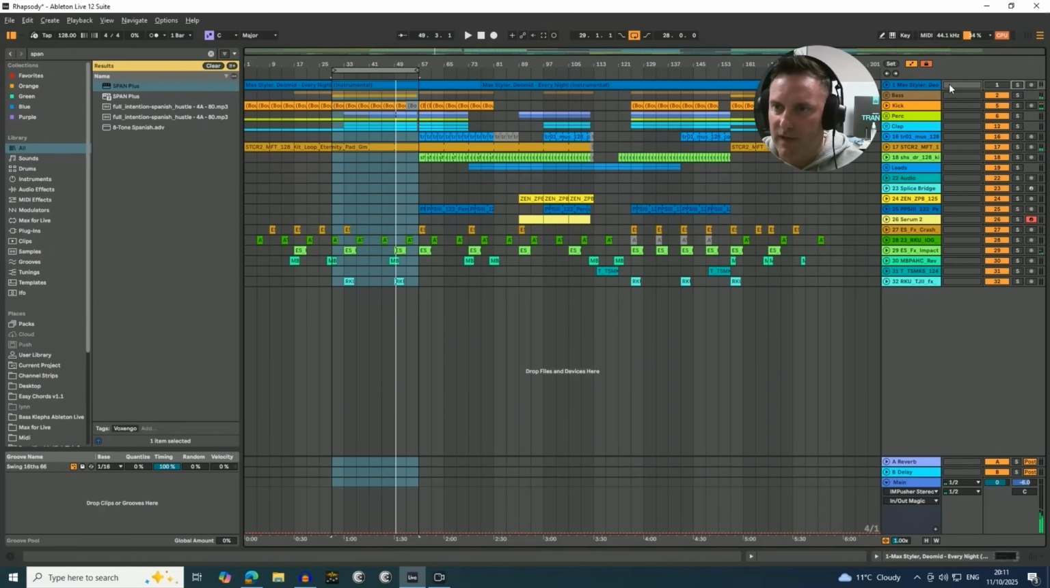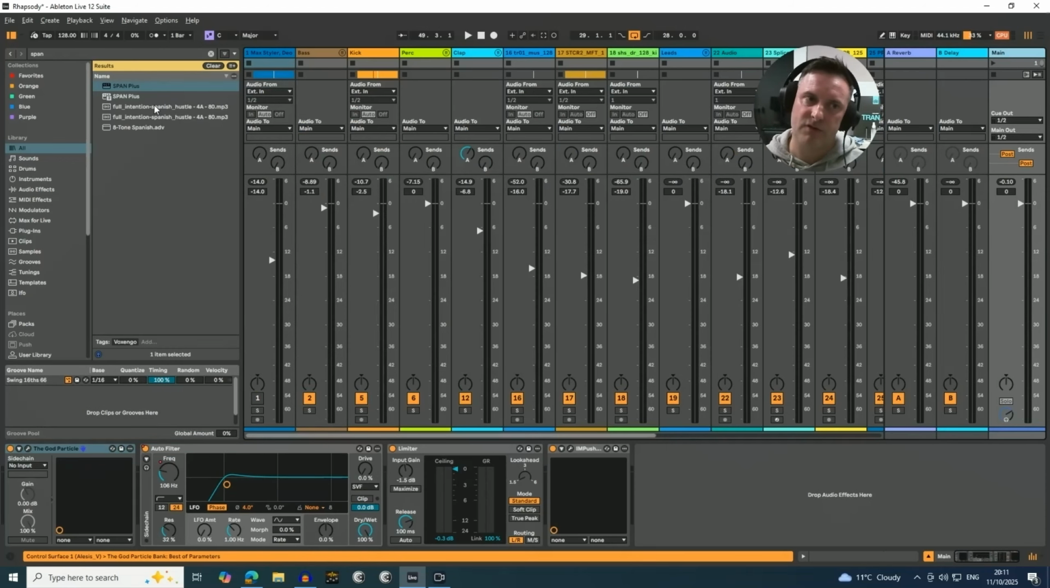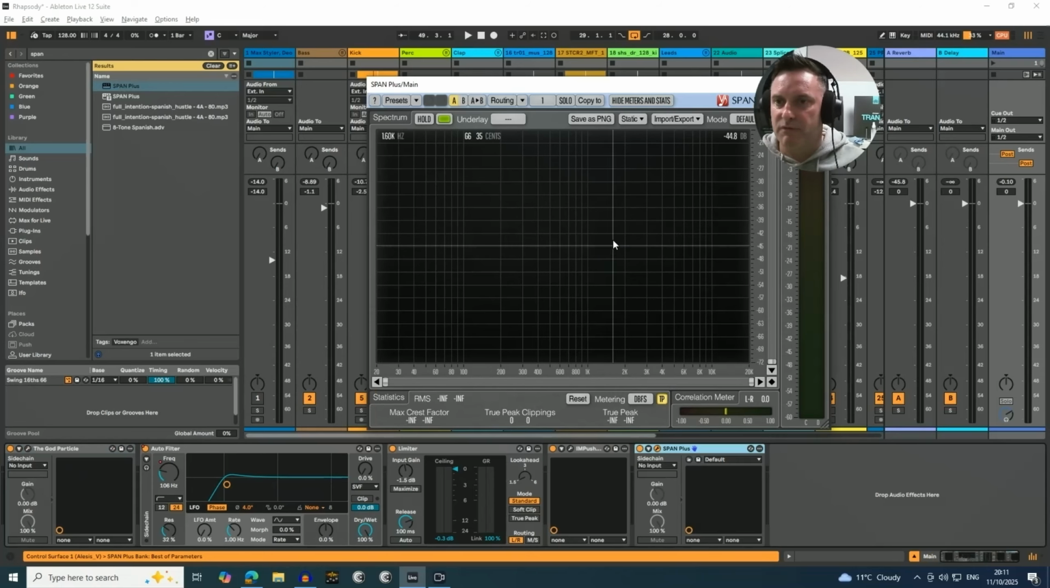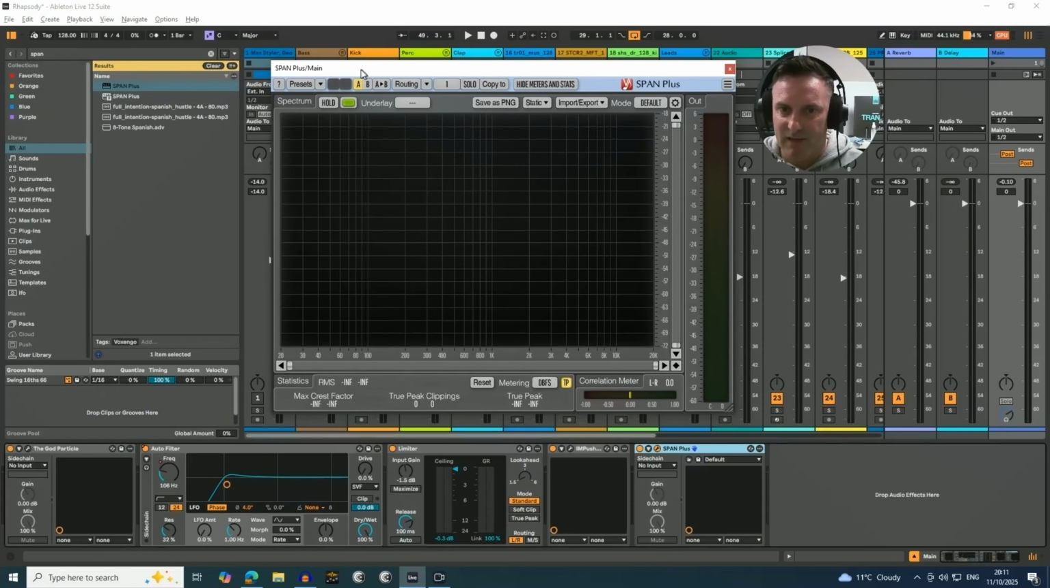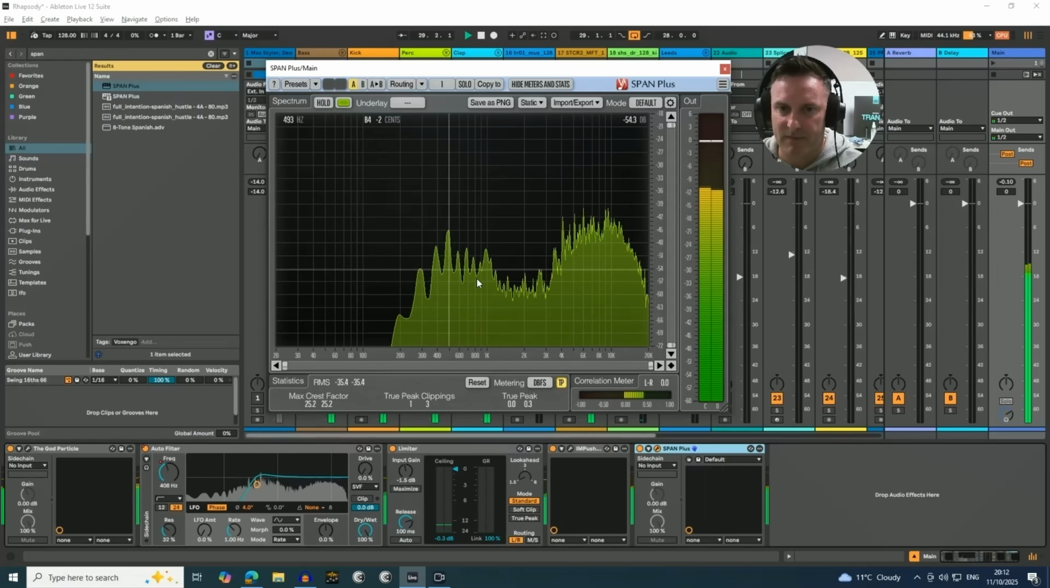So what we're going to do then is go into our plugin folder and grab the Span VST2 version, and drop it onto the master track right at the very end. And what this does, if you have it or don't have it already, it's a spectrum analyzer. So when you play music through it, it will tell you what frequencies are being hit and what the volume of all those frequencies are. So I'll hit play here and let you see.